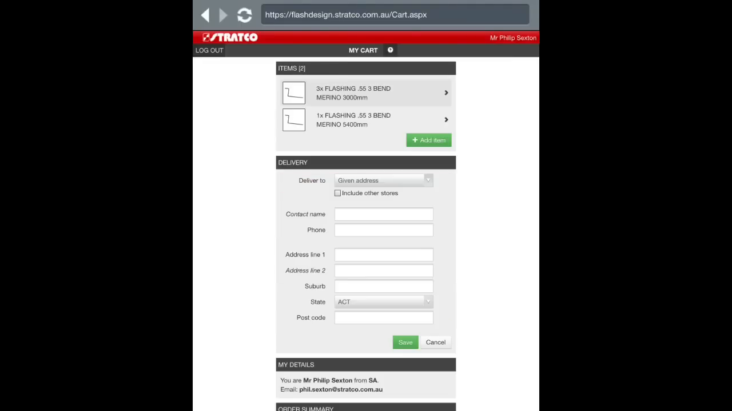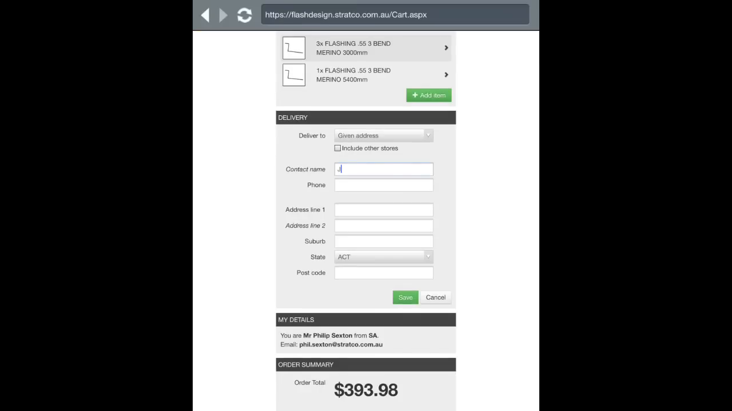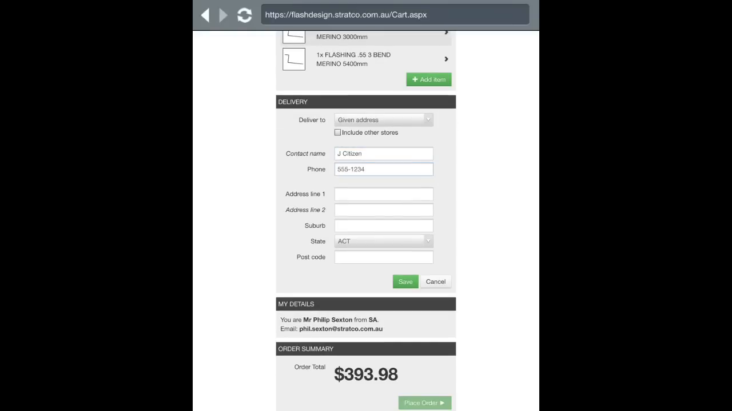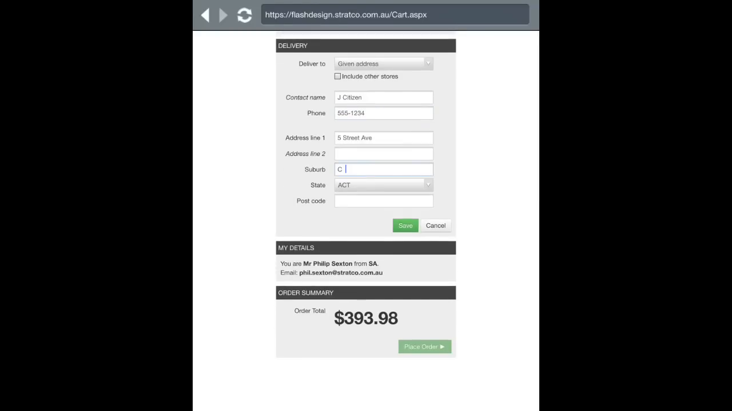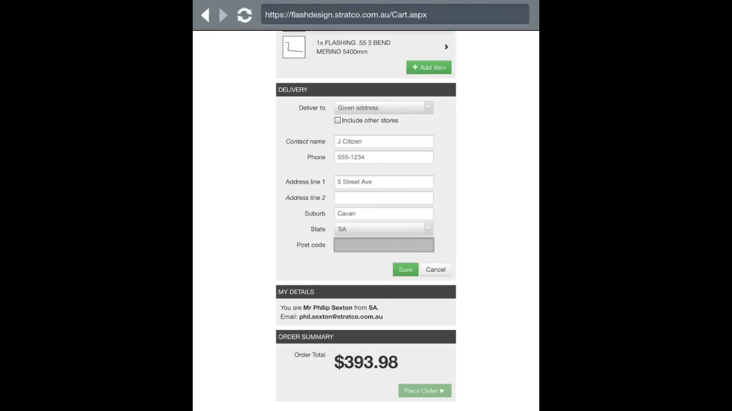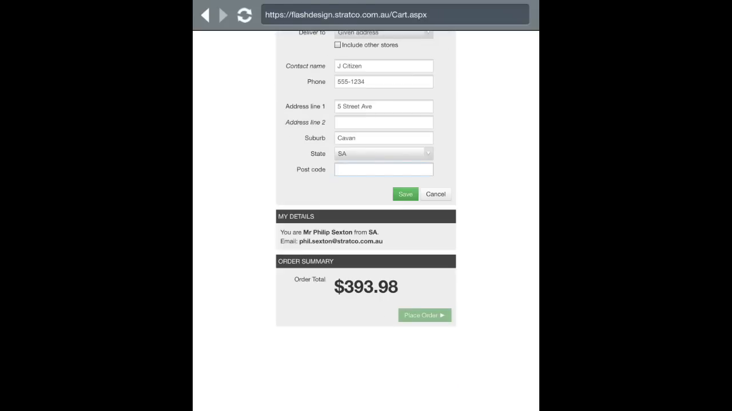We can deliver to any one of our home improvement stores, or if we wish to nominate a particular address, click Give an Address, as is the case here. Here you can enter a contact name, add a contact phone number, the address, the suburb, the state that you're in, and the postcode. Once we're happy with that, we can save these details.